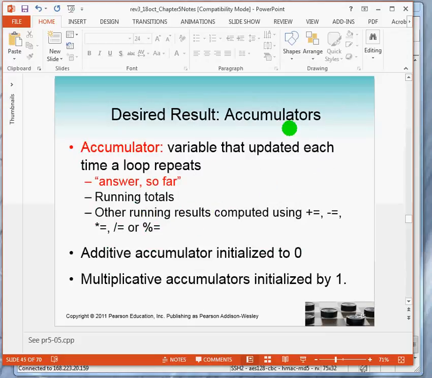Now, there are other loop processing patterns where the goal is to compute an answer, and the answer is obtained as the result of looking at lots of data. One such example is the adding of a list of numbers. The variable that is in use when we are doing this is called an accumulator. An accumulator is just a running total.